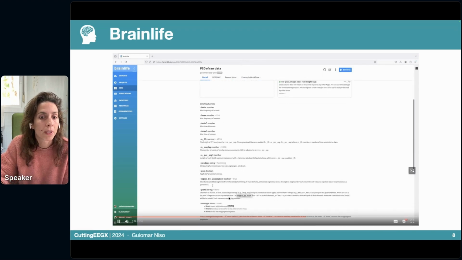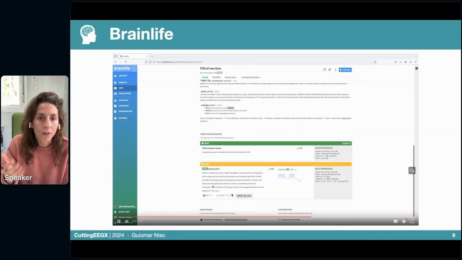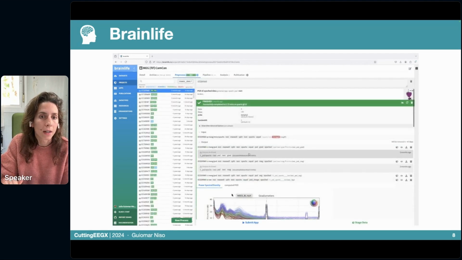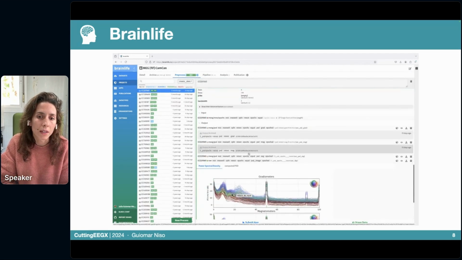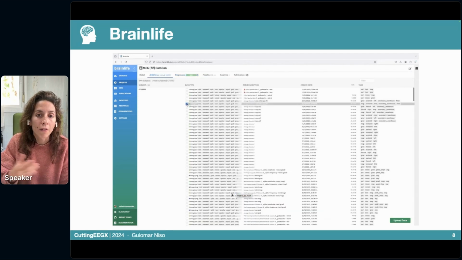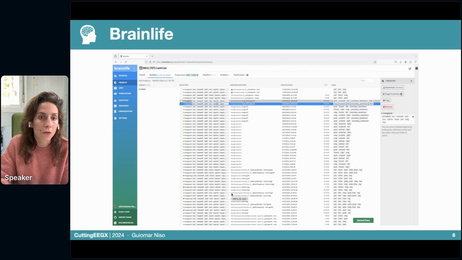Yeah, you see here the parameters. Some are visible at front, and some others you have to click a button, so it's easier to use. And then you will have the outputs, which are just figures.